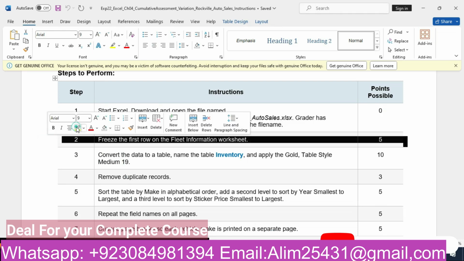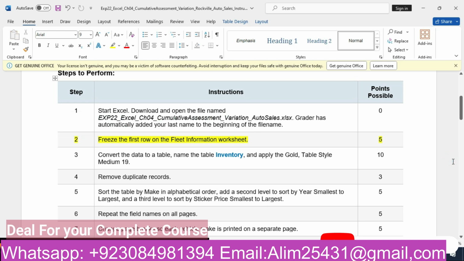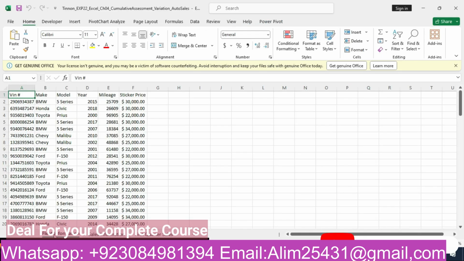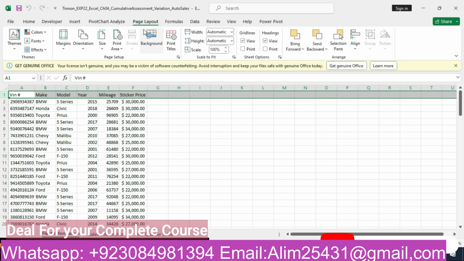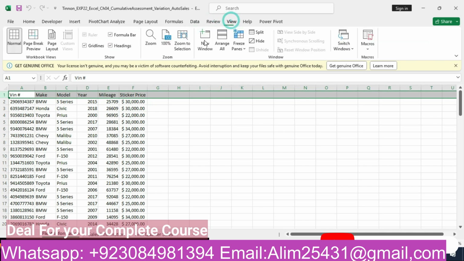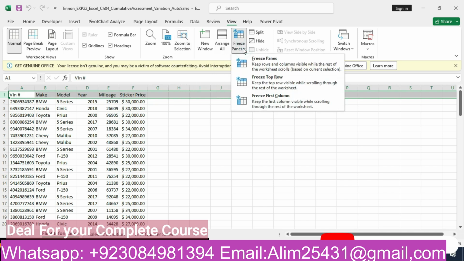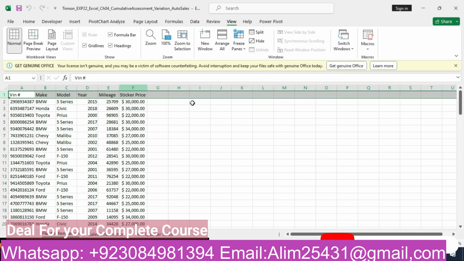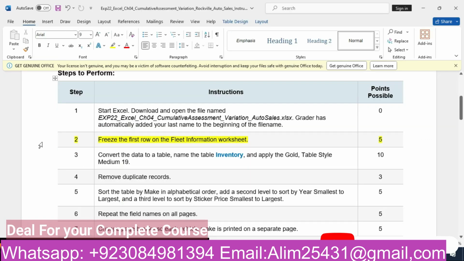In our second step, it is asking us to freeze the first row on the fleet information worksheet. We will go to the fleet information worksheet. That's our fleet information worksheet. We will select the first row. In the View ribbon, we will go to Freeze Panes, and in this we will get Freeze Top Row. So now it's frozen. That's our second step.